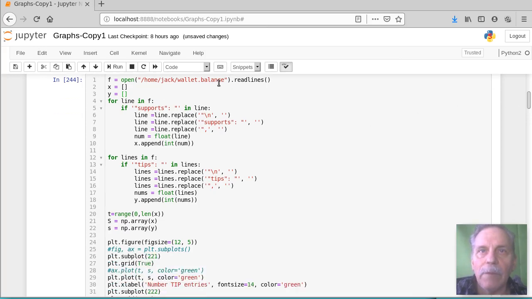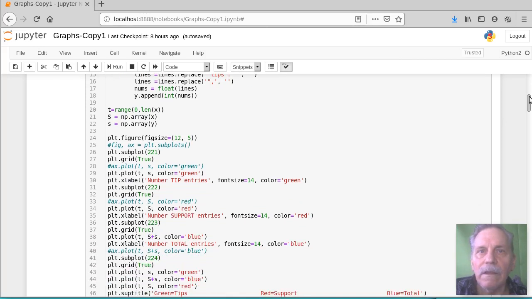So I'm reading it line by line. I'm saying, hey, in that line, if the word "supports" is in there, get the number and add it to a list. If the word "tips" is in that line, take the number out of it. This is all cleaning up so you can see only the number. Take that number, turn the float into a regular number, and append my list. Now I've got my two lists. My lists are X and Y in here.